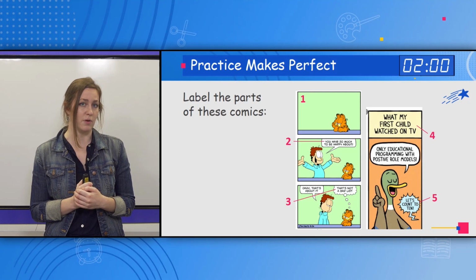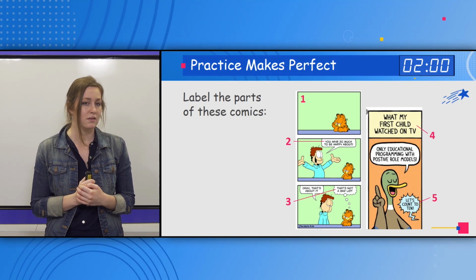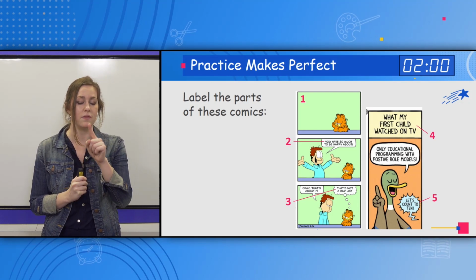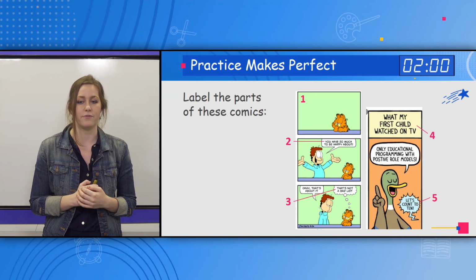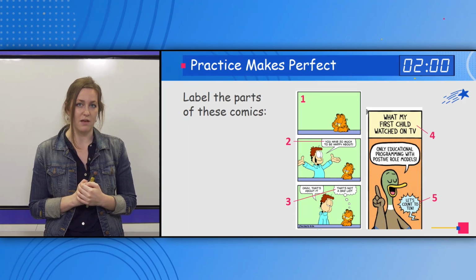Now, using these parts of the comic, label numbers 1, 2, 3, 4, and 5. Take 2 minutes and label the parts of the comic.